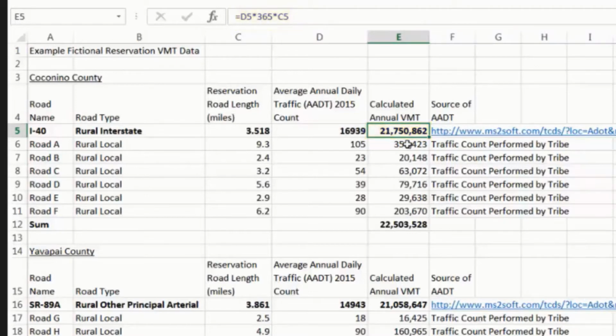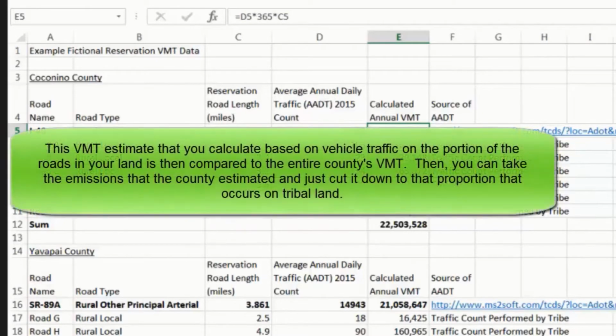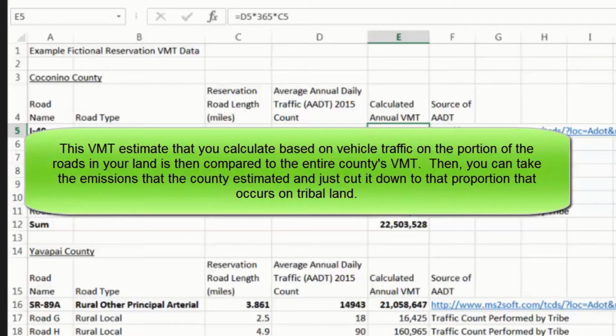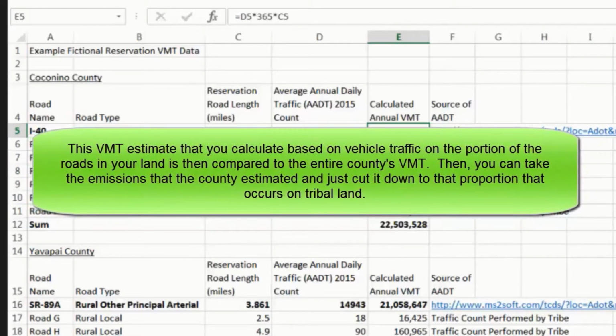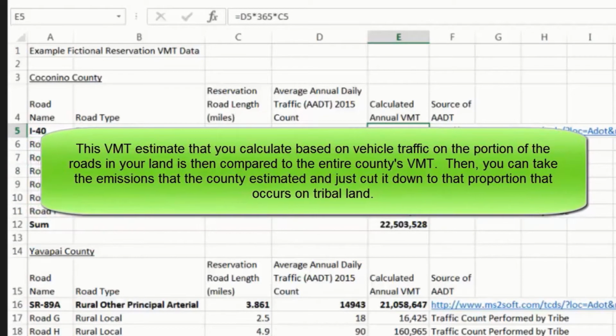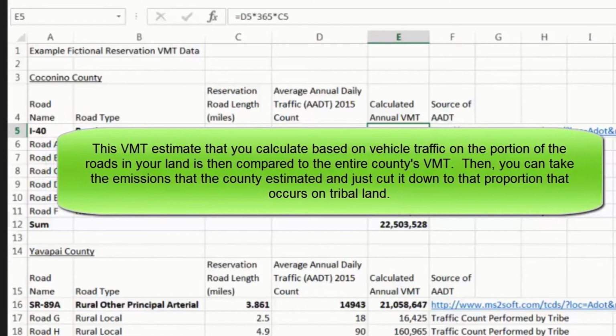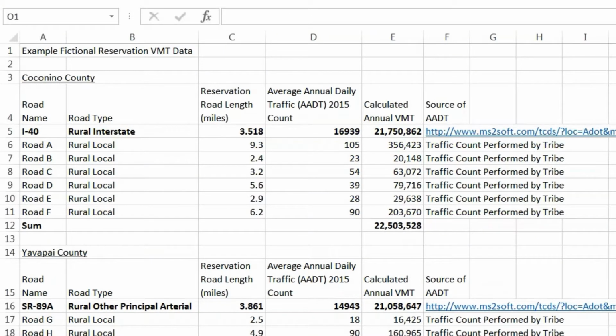And we're going to use that by taking that number and seeing what the county level number is, and then getting a ratio of those numbers. And then we're going to apply that to the countywide emissions. So we're going to multiply that ratio by the total countywide emissions to get the estimate of the reservation emissions. So what we have for the countywide VMT data is the 2017 NEI VMT data.